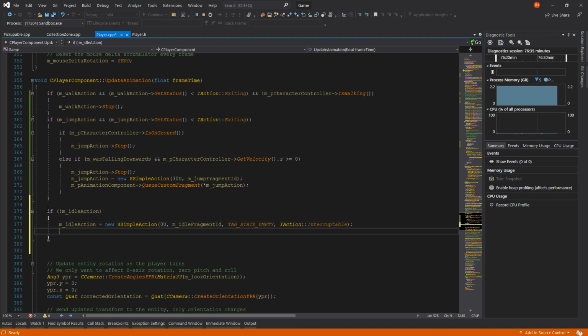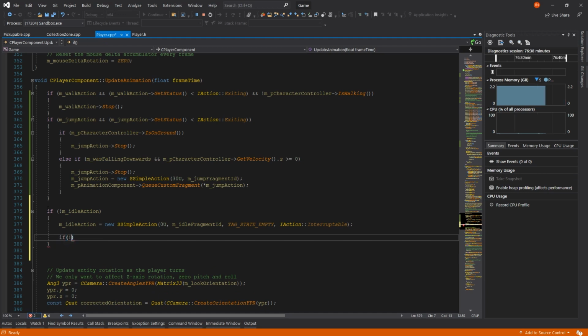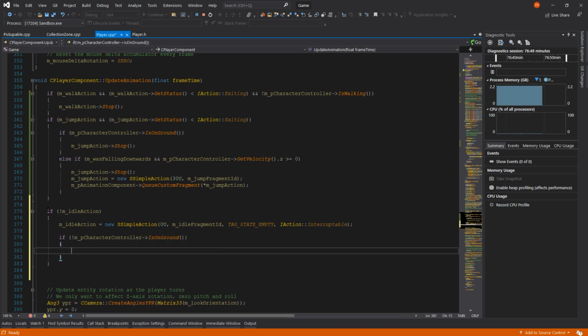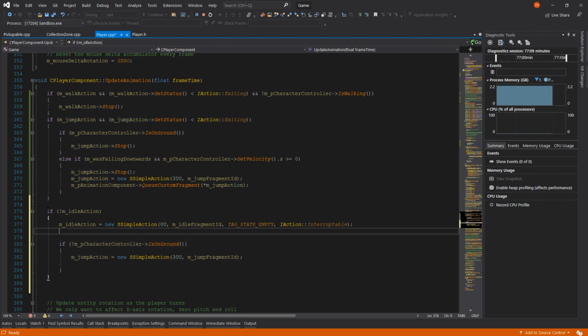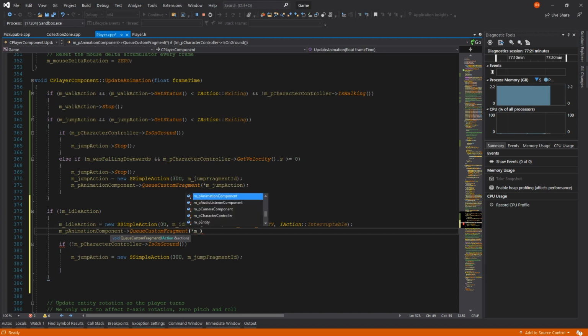Okay, then in here, we're also going to do, if not m underscore p character controller is on ground, and here we're going to create a jump action. So m underscore jump action, new s simple action, give a priority of 30, and this is going to take the jump fragment ID. And that we got up here, let's just quickly add that. The animation component, queue custom fragment, and just pass it to idle. So every time you create an action, it's normally best just to queue it.